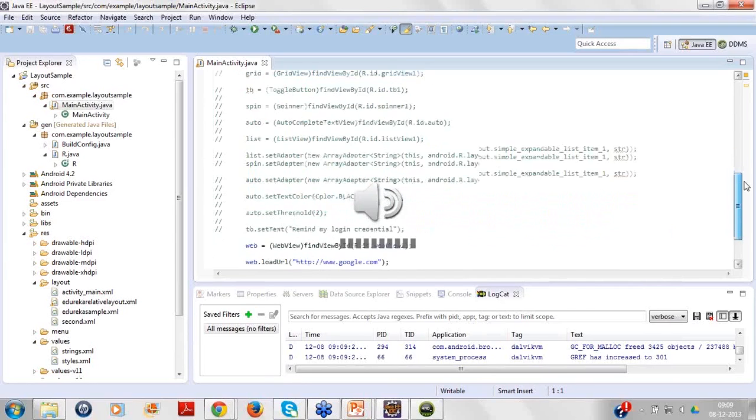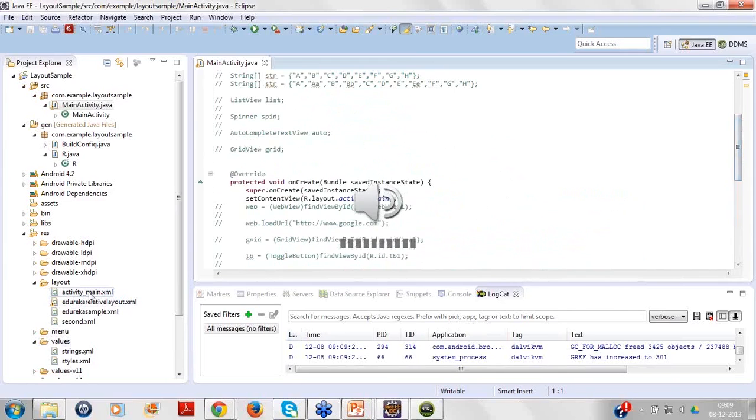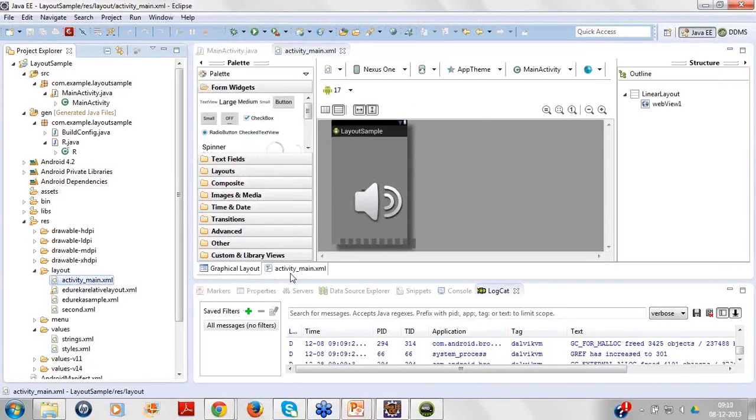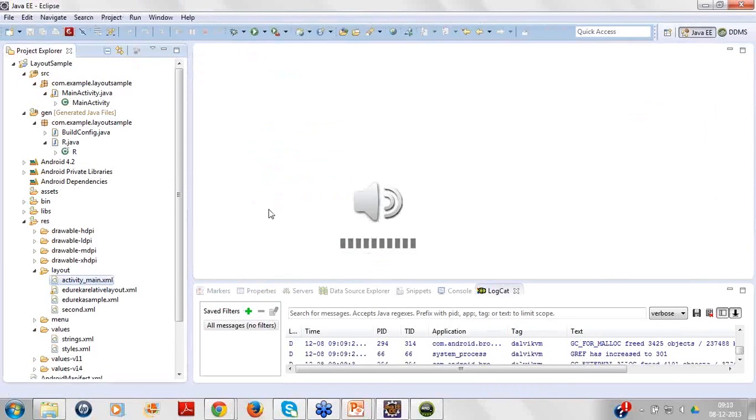Now what I would like to go ahead with is activity underscore in. I'll close these things. We have created a file which is second.xml.